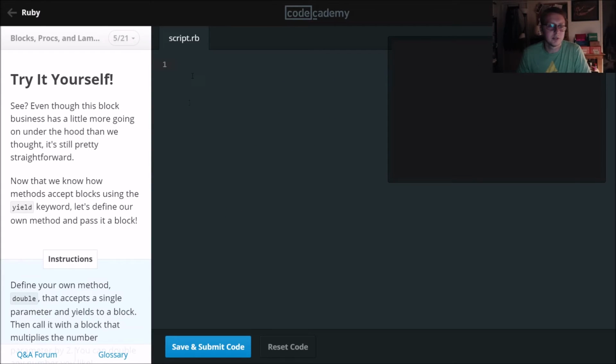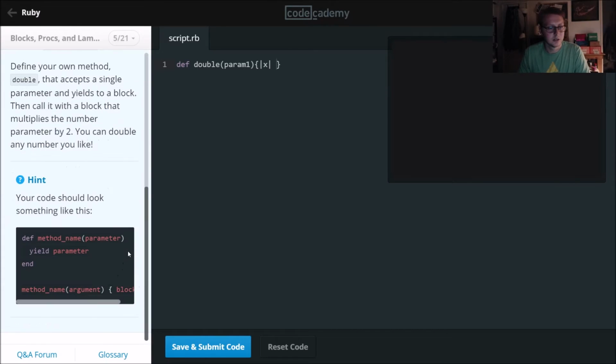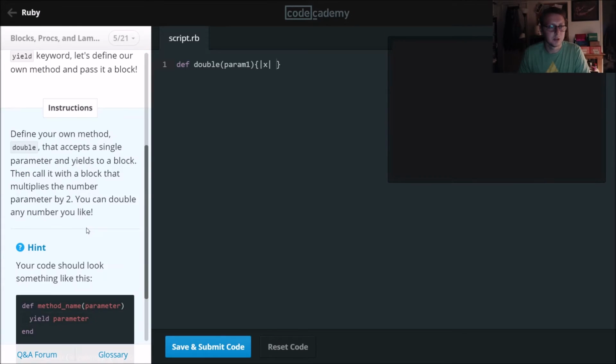Define your own method double. So def double that takes a single parameter, param1, and yields to a block. So in this case, then call it with a block that multiplies the number parameter by 2. You can double any number you like. So let's say x. Alright, so this is our parameter. Oh, do we want it to yield?